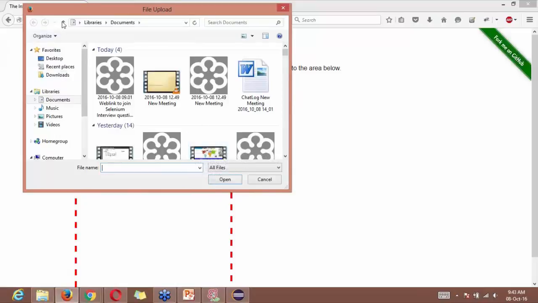So to interact with these applications, what we need to do is either use AutoIT, which is a third party tool, but there is a drawback of using AutoIT. What is the drawback? It only works with Firefox. It does not work with Chrome or other browsers.